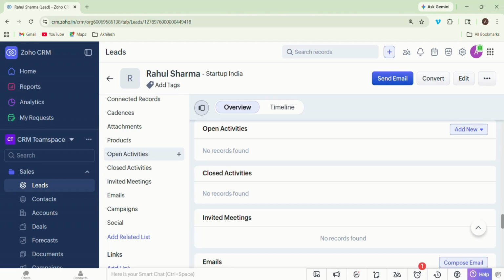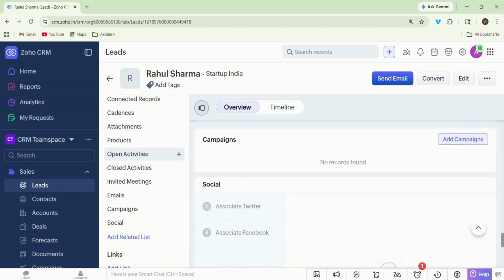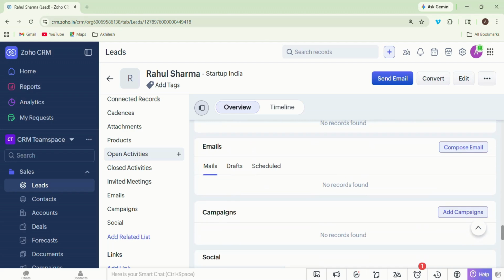You send an email directly from within the CRM without switching to Gmail. You set a follow-up task, remind yourself or your team to call back in 3 days. And when Rahul says yes, one click converts him from a lead into a contact, creates an account for Startup India, and opens a deal for the sale. Everything is connected here. Okay, so emails will be seen here. You can see what the emails were. All these things will happen here.